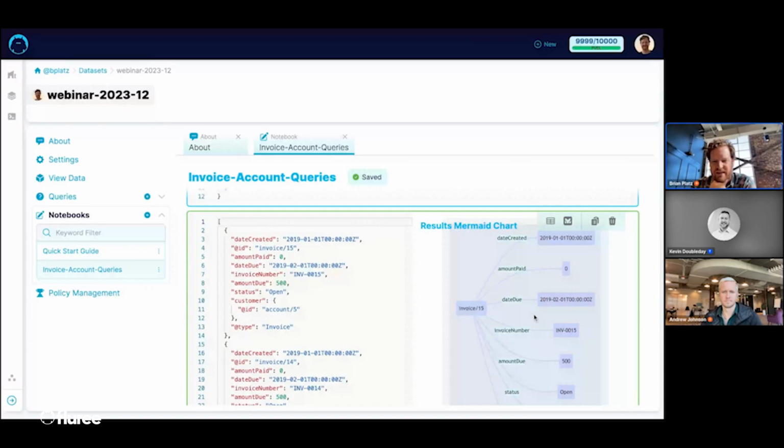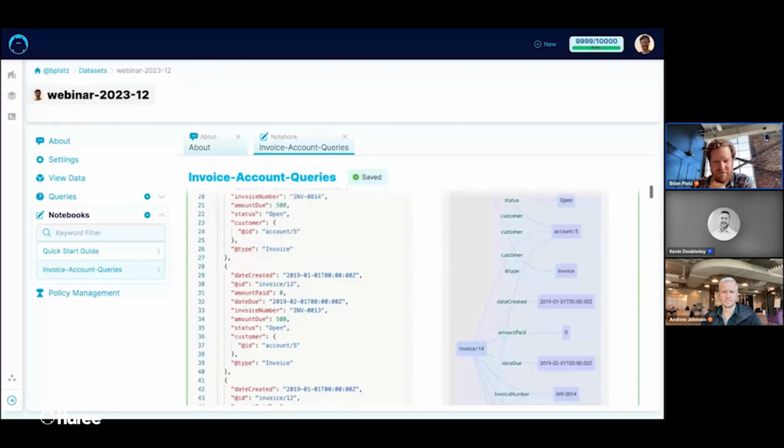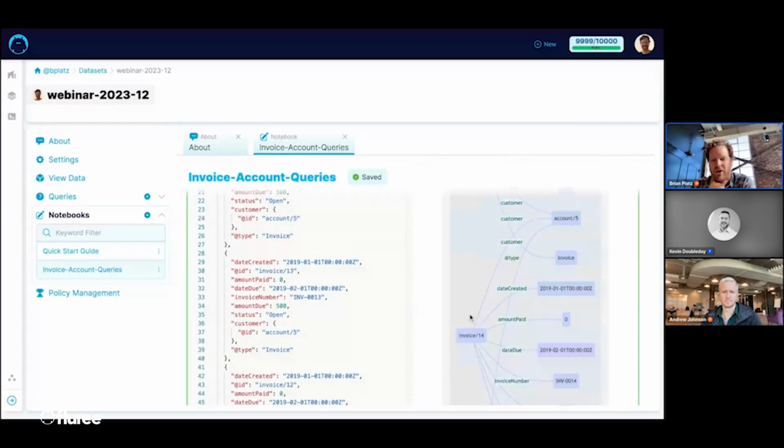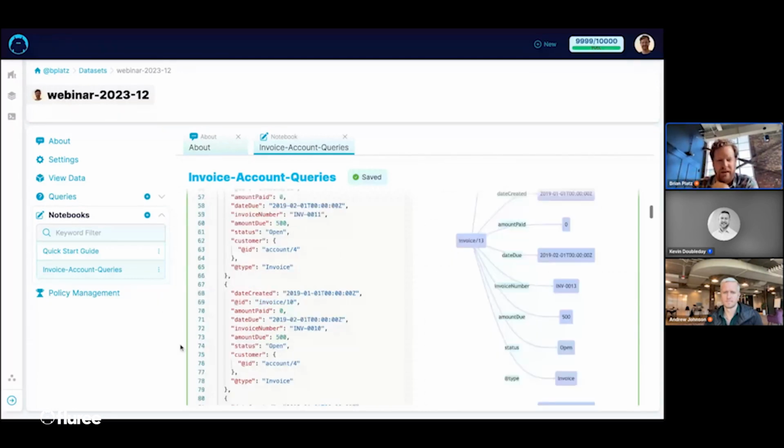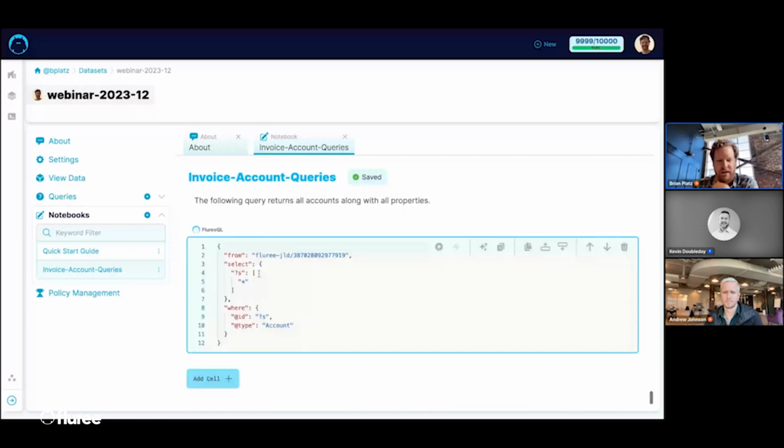Of course, I could visualize the data as a graph. It is a graph database. Here we're seeing all of the invoices in the data set on the left. You'll see some of the invoices point to the same accounts. And of course, the accounts themselves have additional data. And I have a query down here.